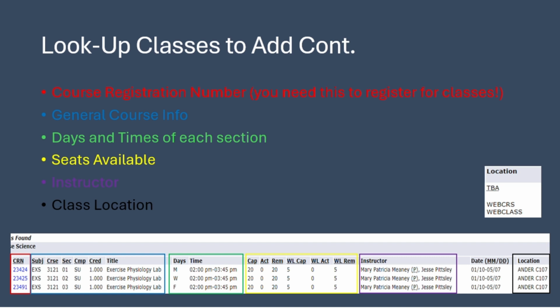Then beneath that, you're going to notice something that says web class or web course. If you see web class or web course under location, that just means that that class will take place online whenever it goes live. But if there's a TBA there, then that means it is in person and the location just has not been decided yet.